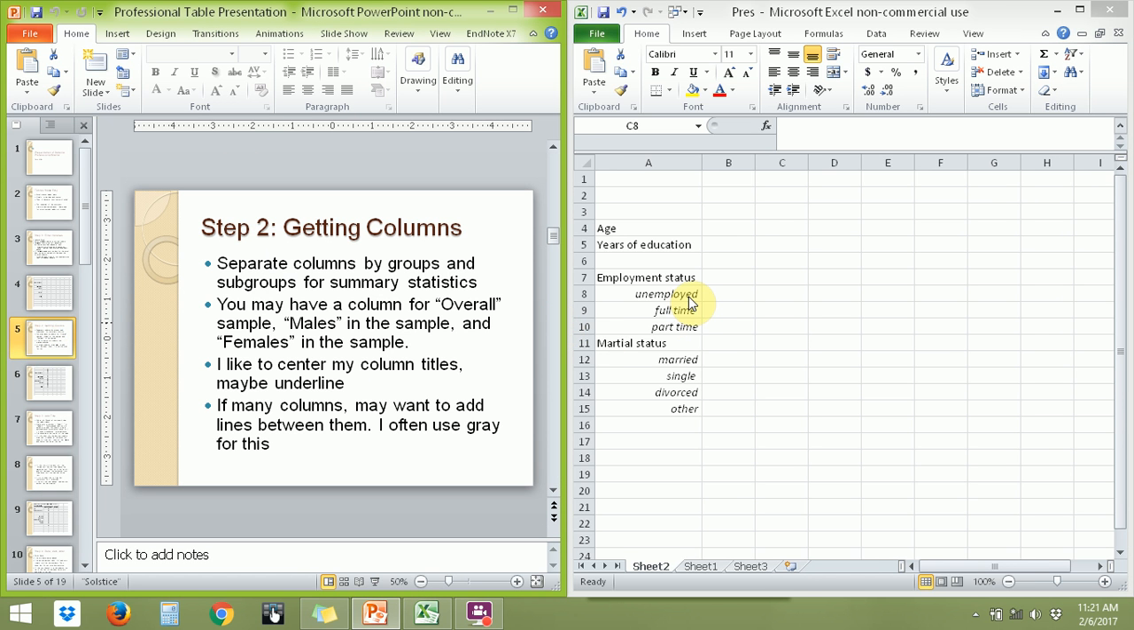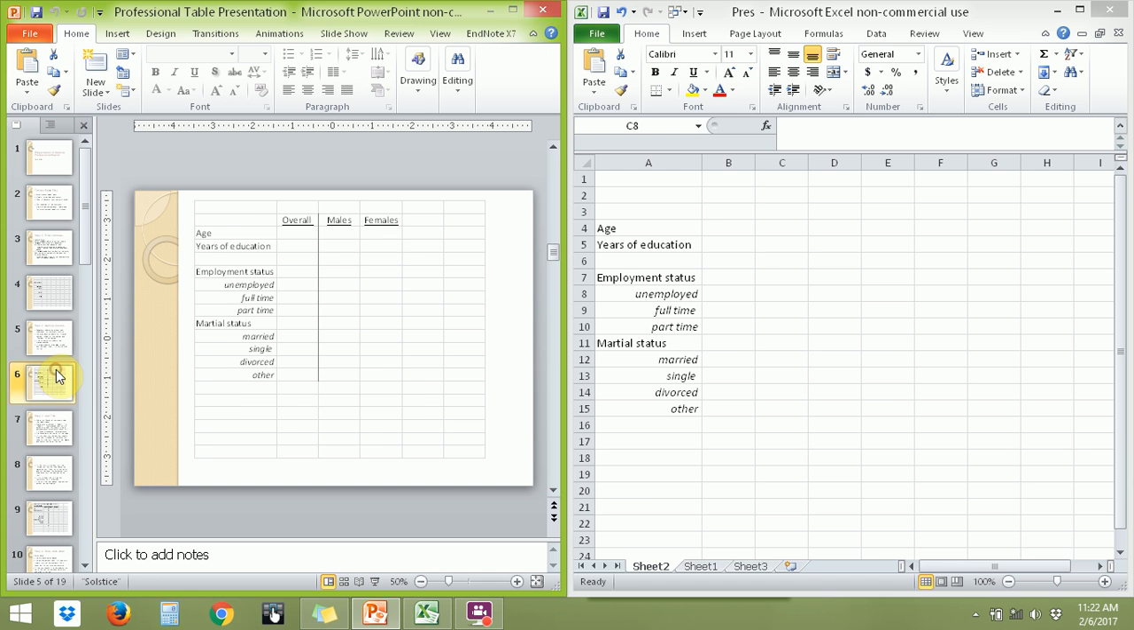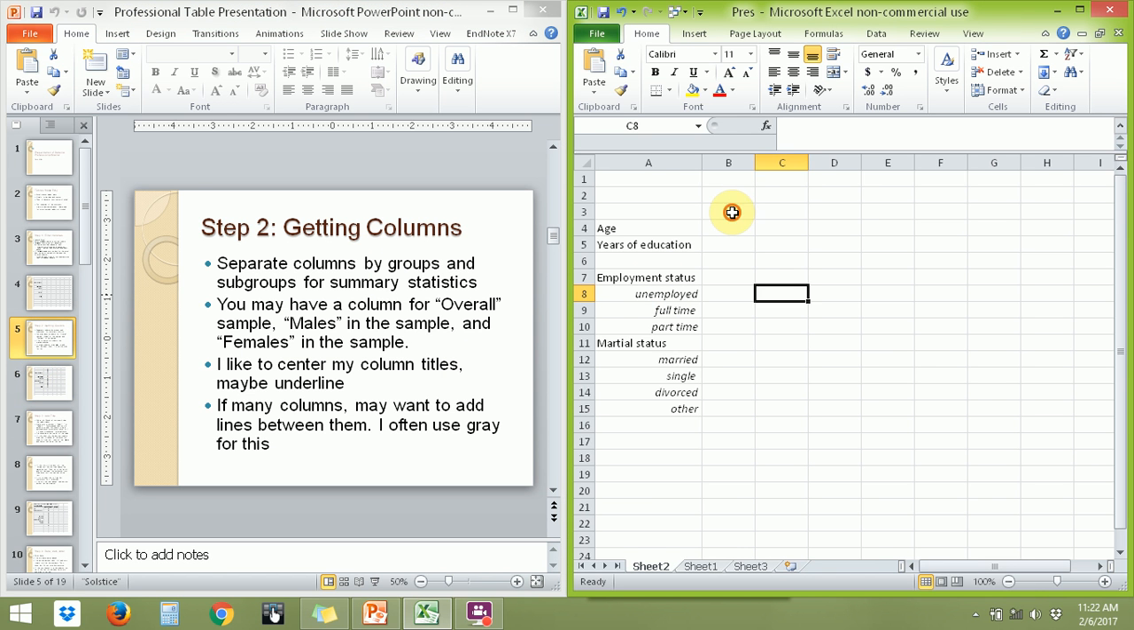So step two is getting columns. Usually people separate these columns by groups or subgroups within their sample. So you may have like an overall column in the sample, a male's column in the sample, and a female's column in the sample. So here, let me make sure I'm matching this up. So here I'm just going to put overall, then I'm going to put males and then females.